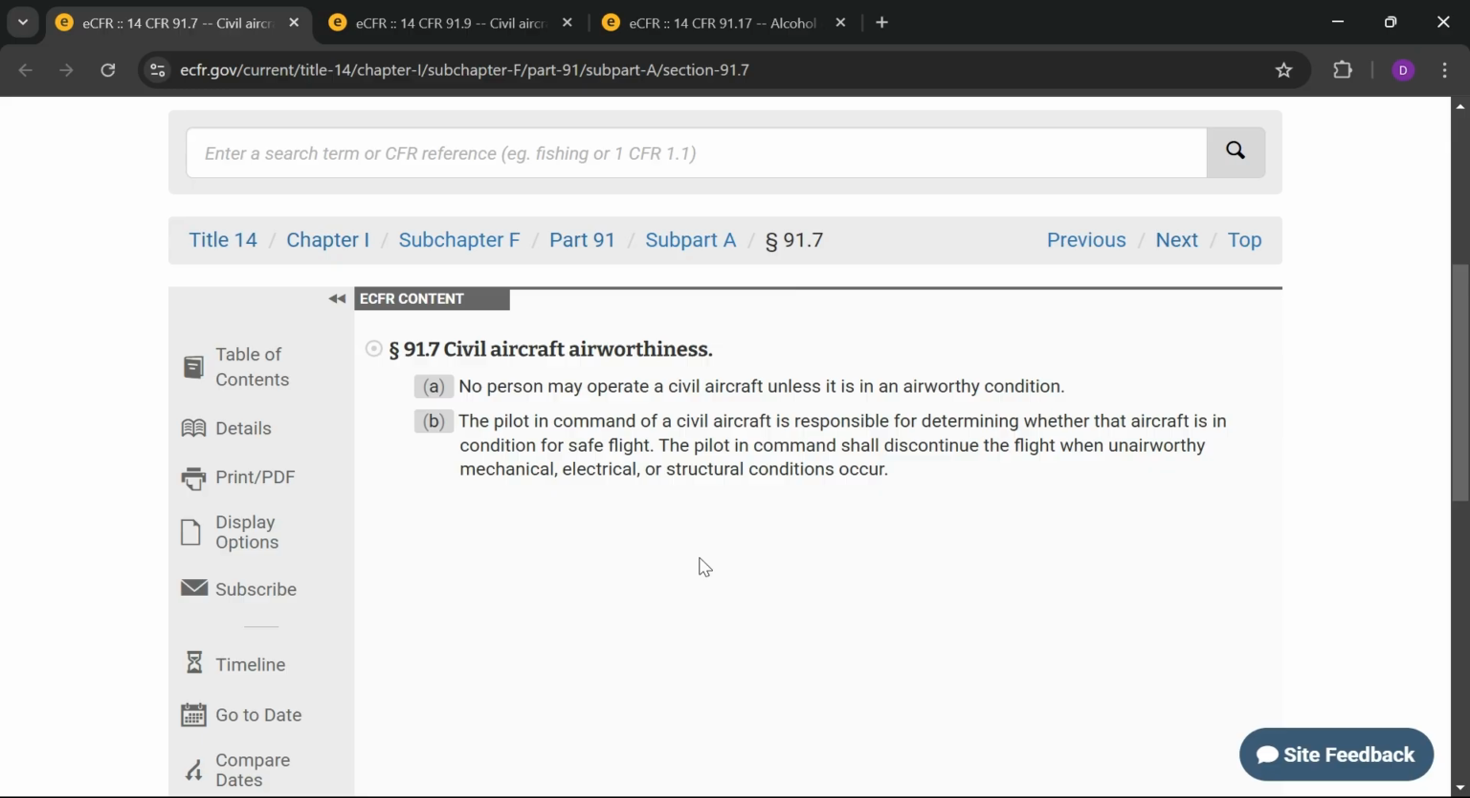So we'll start off here with 91.7, Civil Aircraft Airworthiness. No person may operate a civil aircraft unless it is in an airworthy condition. The pilot in command of a civil aircraft is responsible for determining whether that aircraft is in condition for safe flight. The pilot in command shall discontinue the flight when unairworthy mechanical, electrical, or structural conditions occur.